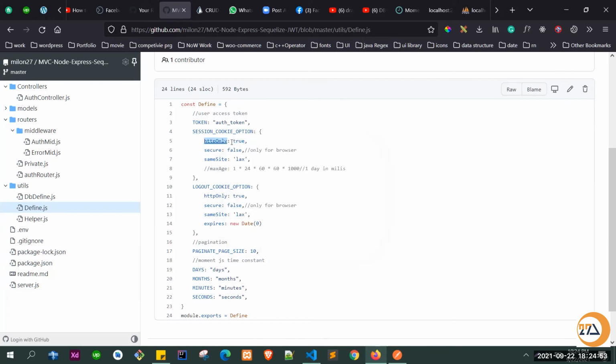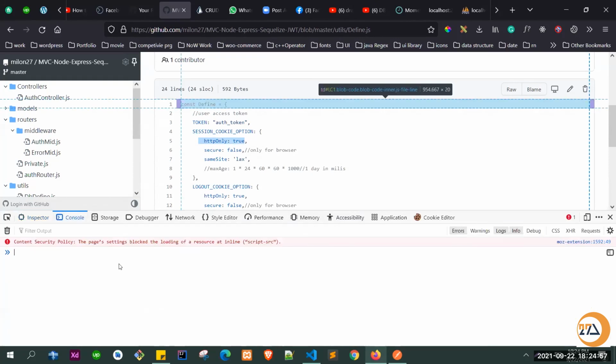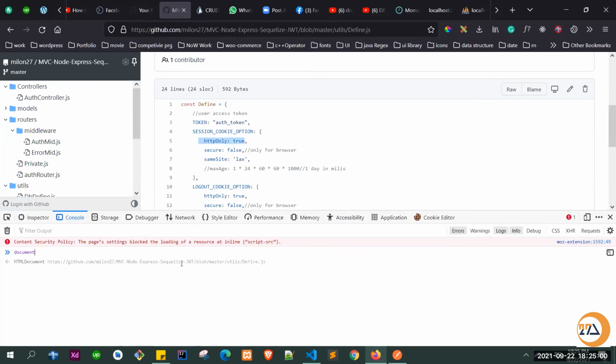Let me show you on the client side how you can access the cookie. We can write document.cookie. As you can see, all the cookies saved for this GitHub site are there, so we can access these things. We don't want any third party or client side to access our cookie. That's why we'll pass this option.